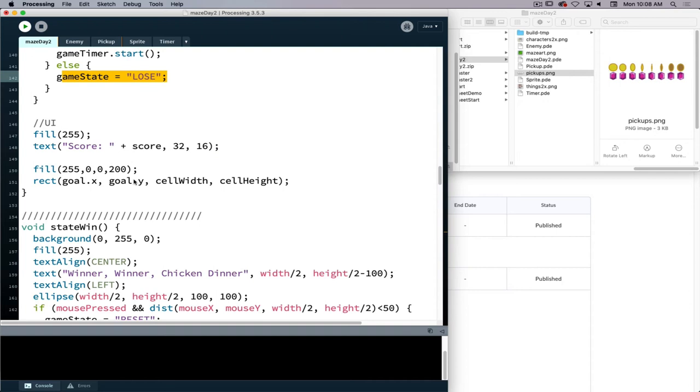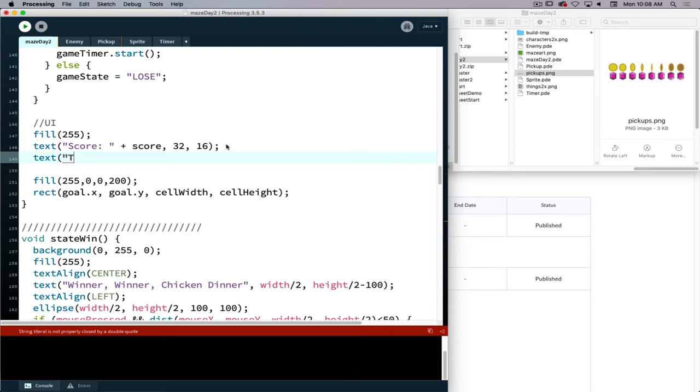Under our UI, we show the score. Now what we can also do is text time, and I'll say our current time, set the X to, I don't know, 32 times 4, and we'll set it at the same Y value.